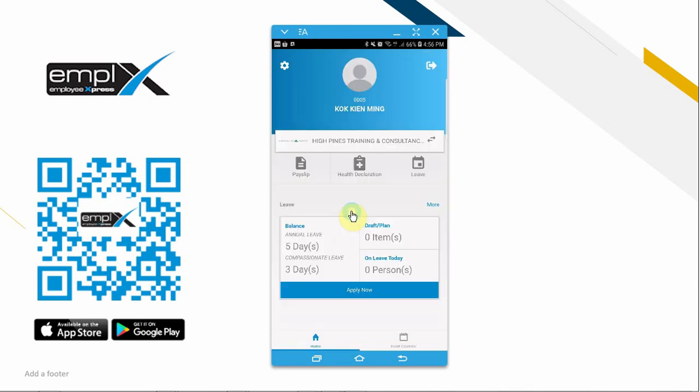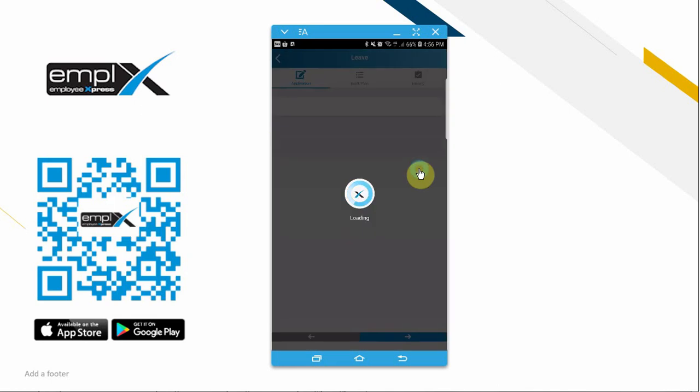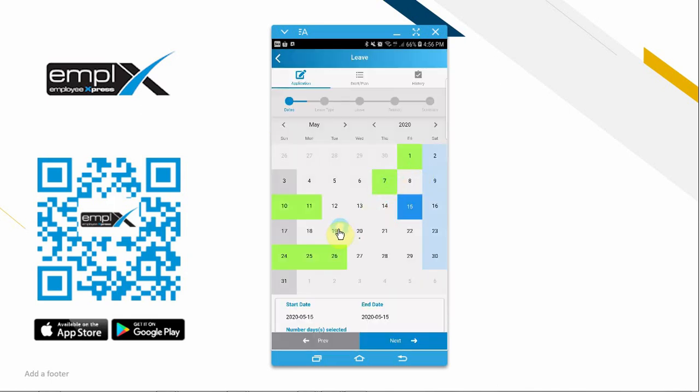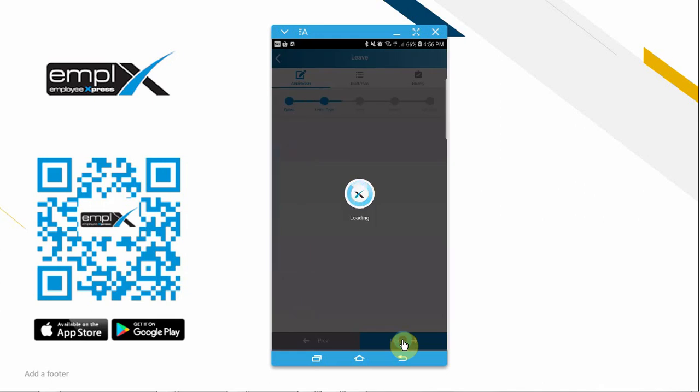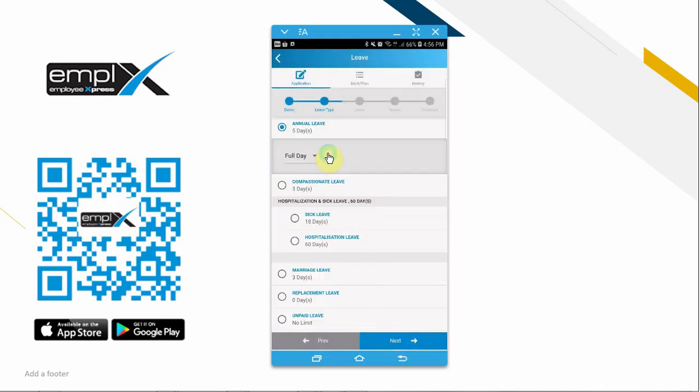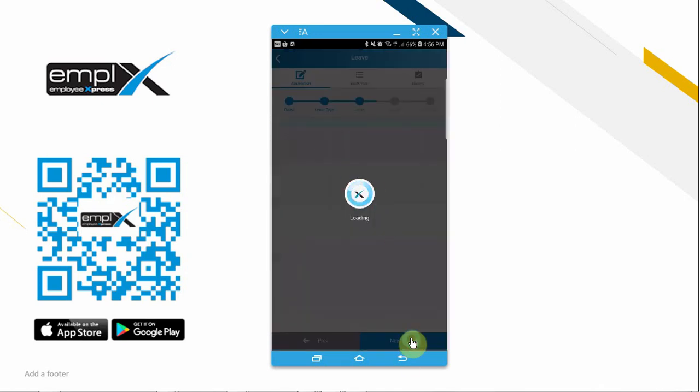Now, let me show you how employee can easily apply leave from the mobile apps. All they need to do is tap on the leave button and then start choosing the date they want to take leave. Example 27 until 29. Then tap on next button. Start choosing which leave type that you want to apply. Example like annual leave. Then tap on next button.